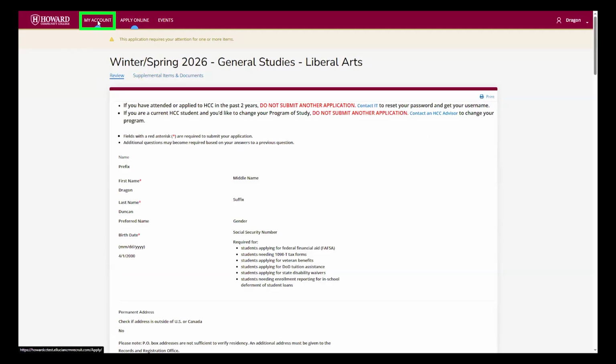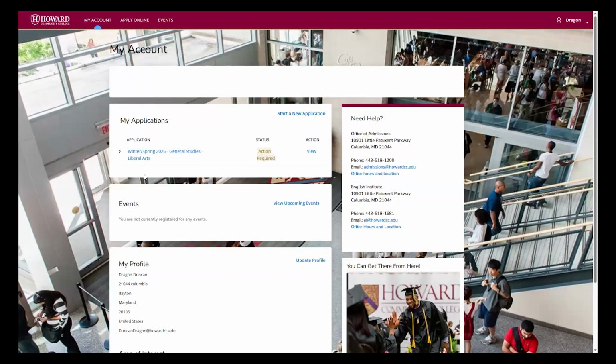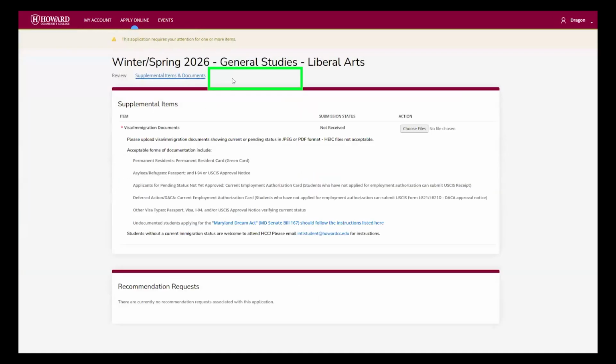Lastly, you can go back to your account to review your status. Once you are accepted, this will change from action required to accepted. And then you can also view your acceptance letter by clicking in View, and there will be a new tab generated that says Decision History. That is where you can download your acceptance letter.